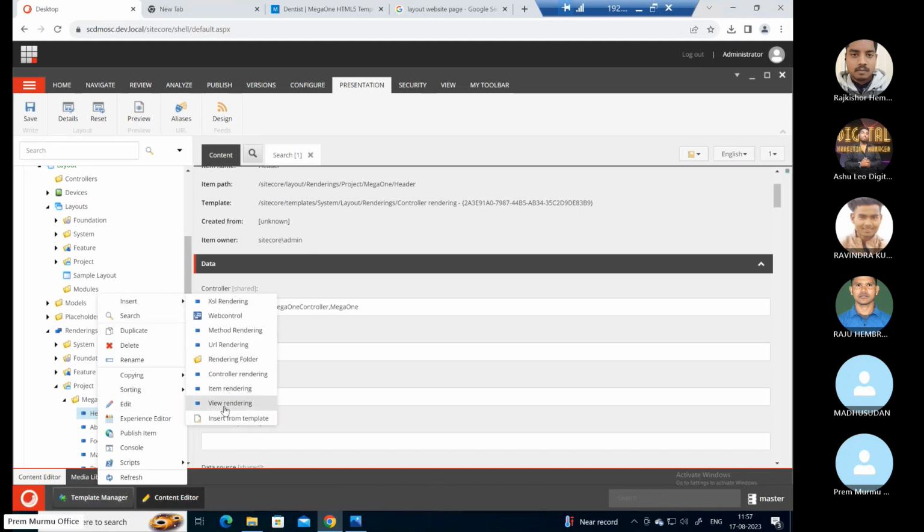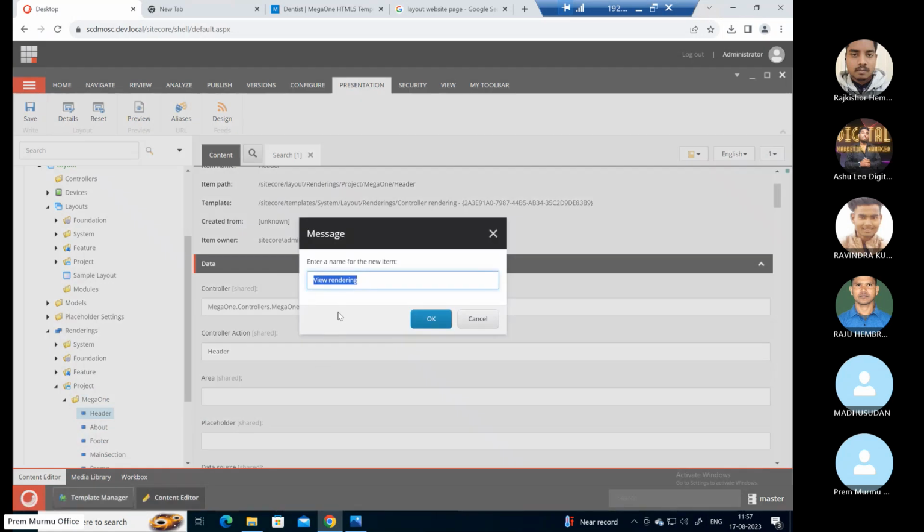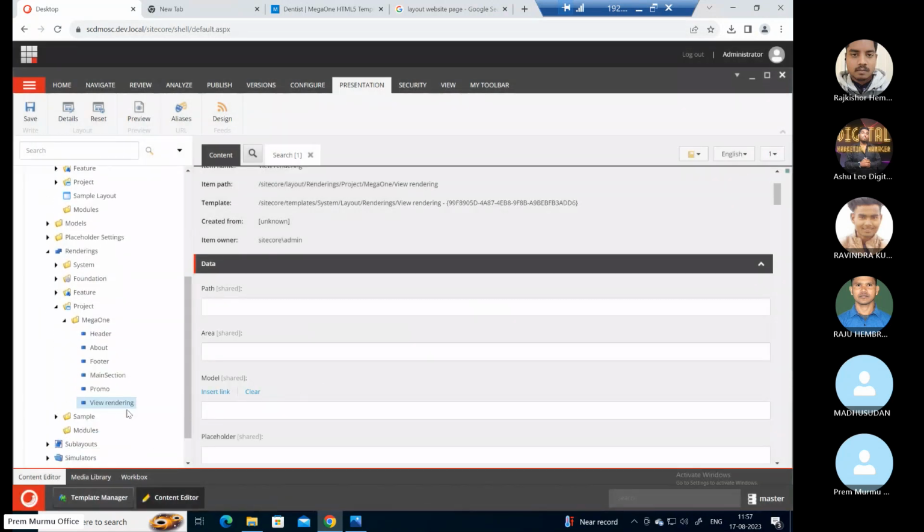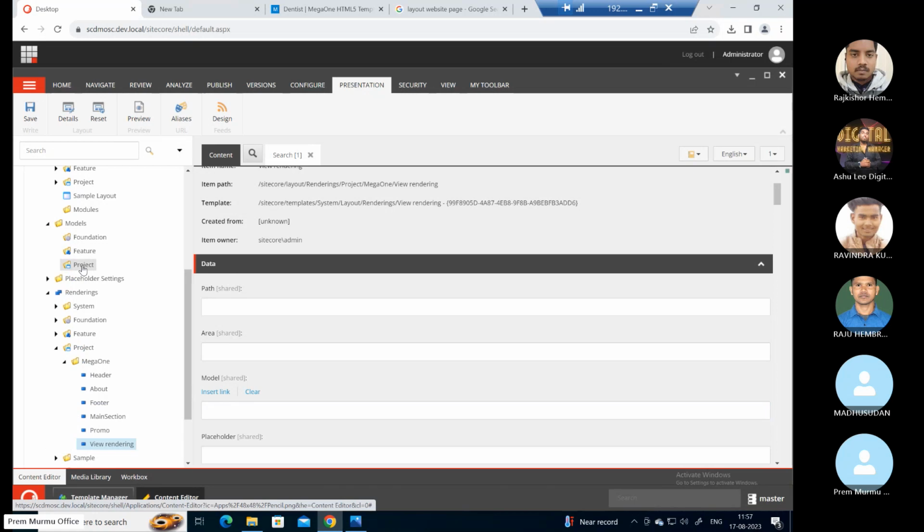Similarly we can create a view rendering. Let me create one normal view rendering. When I'm creating the view rendering item, it shows a path, an area, or maybe a model. This model comes from the model we define here. If we have something, we can define a model here, and those model entities we are going to reference in the model.